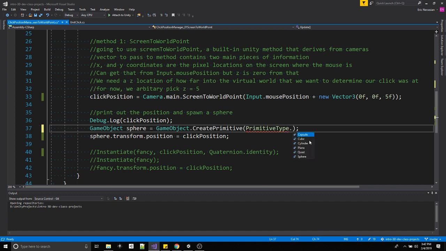So in this case, if I just say dot, it gives me my predefined list of what I can pick from. In this case, Unity's primitives of capsule, cube, cylinder, plane, quad, sphere. So I'm going to switch this to cylinder just to show you that you can switch it up.